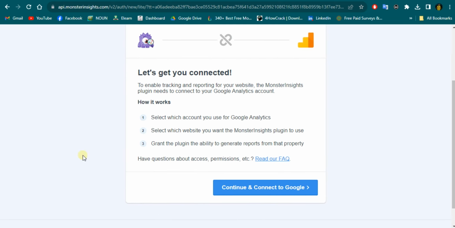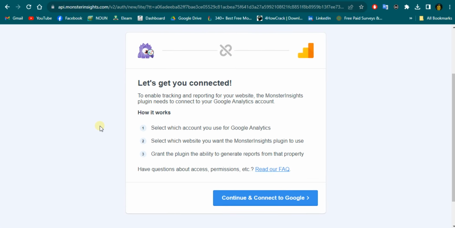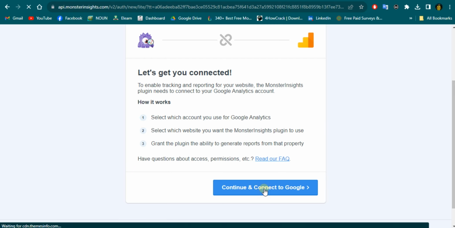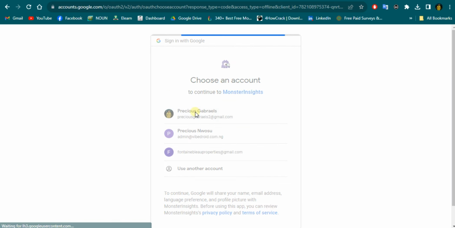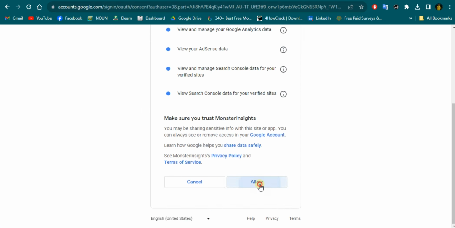Now, this is a very important place. We need to follow the steps correctly because now we have to link Google Analytics to Monster Insights so that it can work on this website. So let's click on continue and connect to Google. First, it asks us to sign in. Just choose your Google account. Then click on allow.